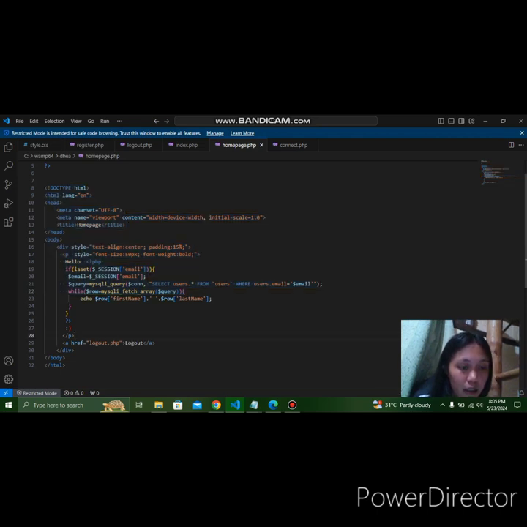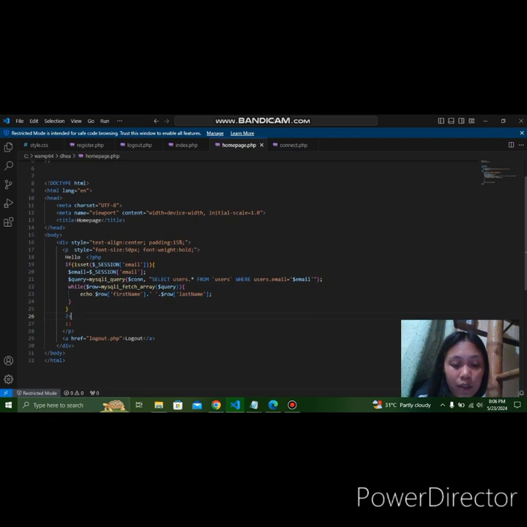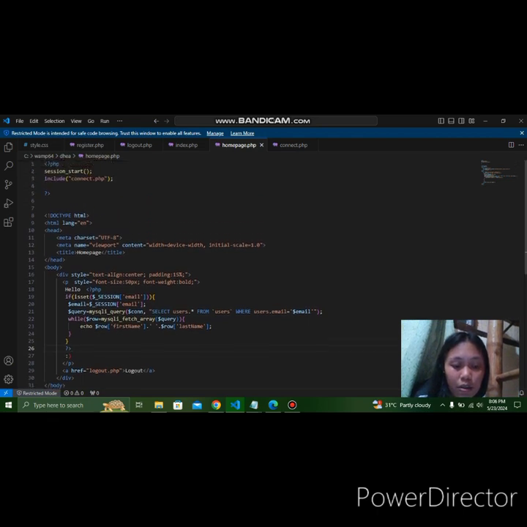Next is the logout. Logout PHP. This creates a link to a PHP script named logout.php. Clicking this link will presumably log the user out by destroying the session and redirecting them to the login page. So overall, this script provides a personalized greeting to the user based on their first and last name retrieved from the database, and it allows the user to log out.